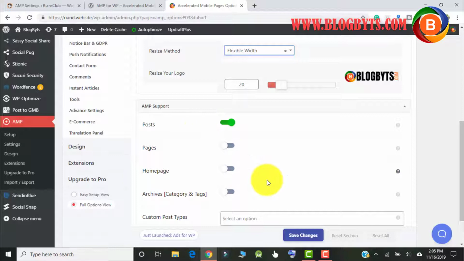Let me show you, I have installed this plugin and did the basic setup. Now whether my AMP is working or not, let me cross check that. Let me show you how to cross check that. Let me go to my blog.